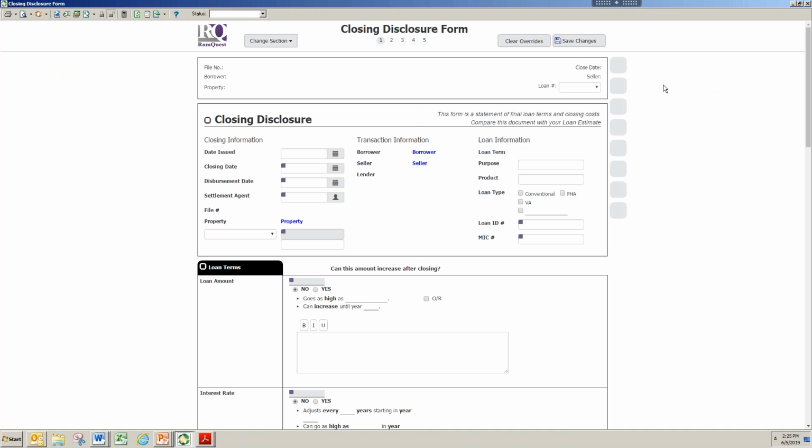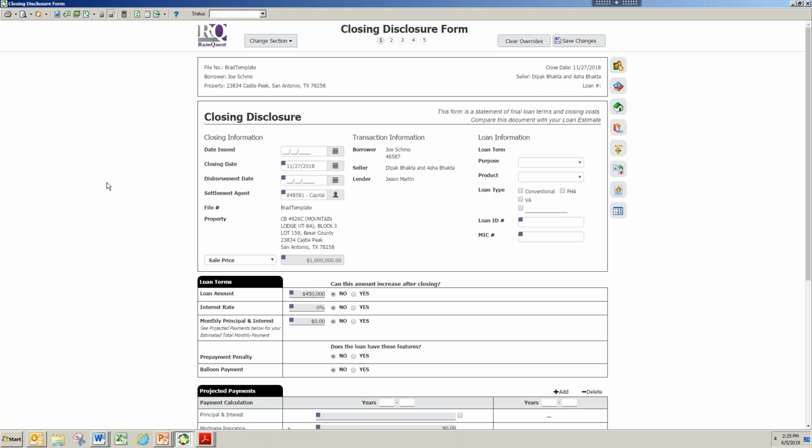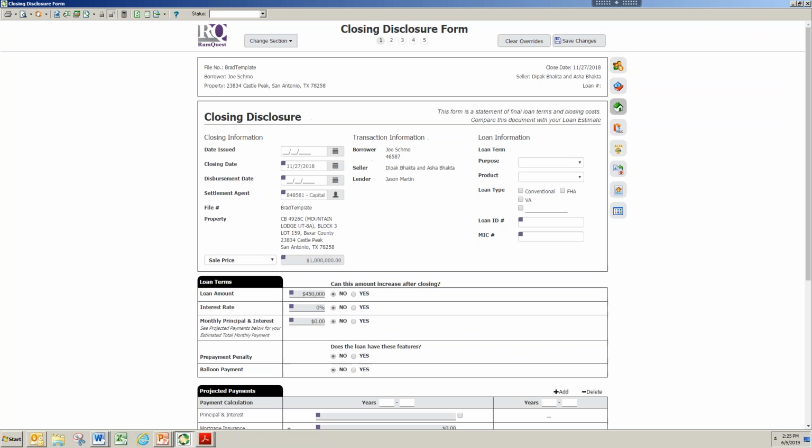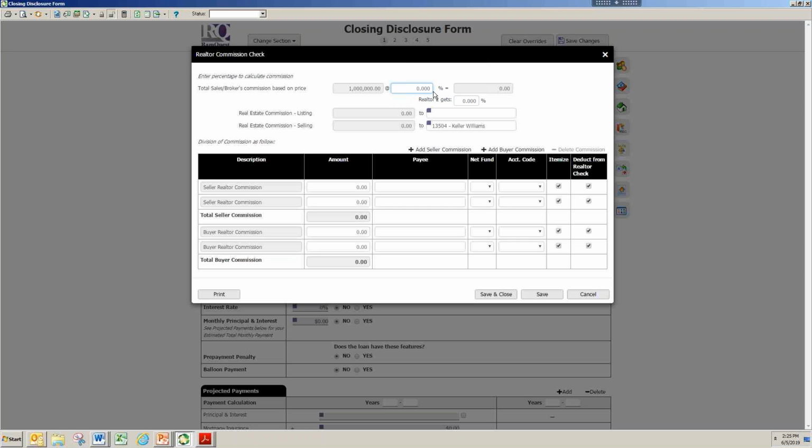For those of you who don't know, you can actually itemize your DA in the closing disclosure form itself. And it's done in the same screen that the commission is done in, right? So the little green house icon is really where our commission is in the closing disclosure. And when this screen pulls up, you're going to see that at the bottom of the screen, there's a couple different lines for both the seller and the buyer realtor commission, right?